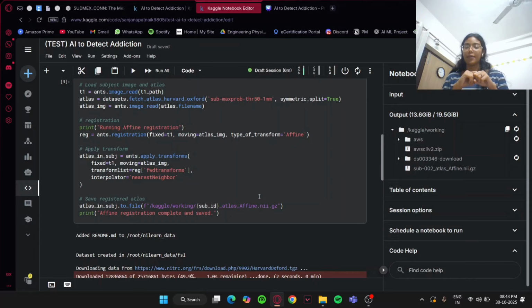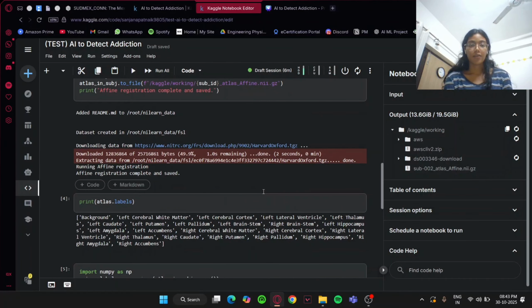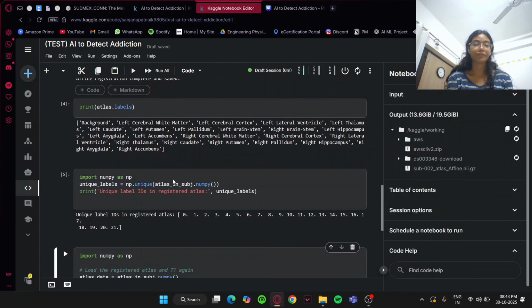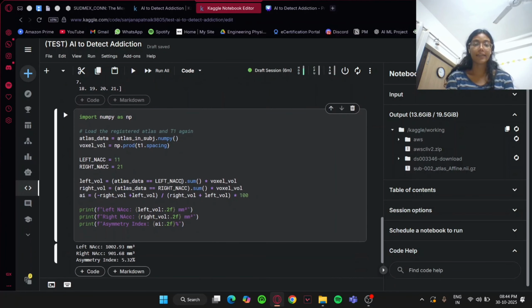It is nothing but cropping something out, expanding something out, rotating something, so that this atlas completely fits into our original MRI, and then we store it, as you can see over here. So basically, the offline registration is complete and saved. Then this is the exact code snippet I showed you about the Atlas labels and the different label IDs. Like I said, we've been making use of 11 and 21.